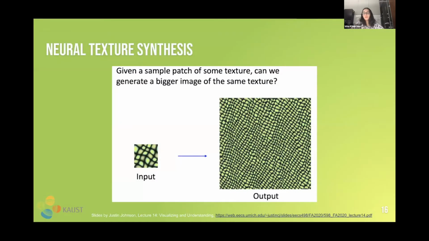So the first topic that we're going to be covering today, like mentioned earlier, is neural texture synthesis. And before I move on, I'd like to give credit to Justin Johnson. I am borrowing his slides for the next couple of slides.